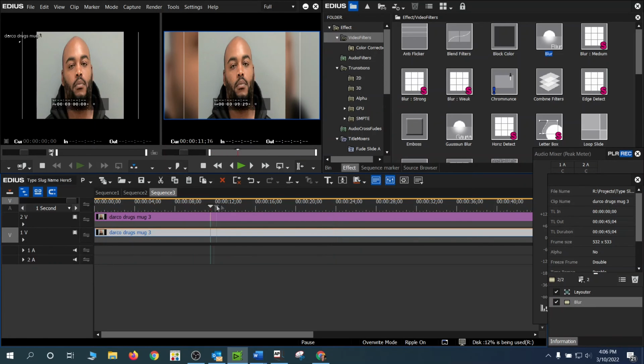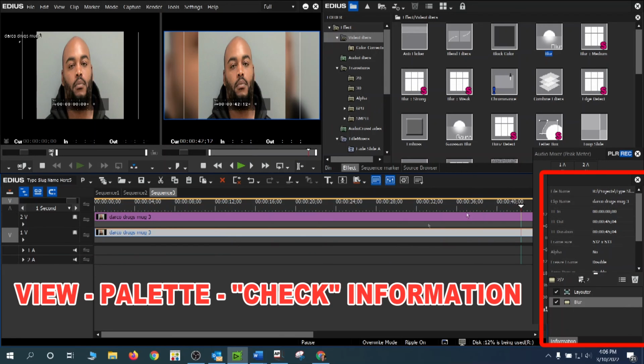Now, if you don't have that window that came up so you can adjust the blur right here, what you're going to do is go on the top left of EDIUS, go to View, Palette, and then check the information line, and then that should then pop up after that.